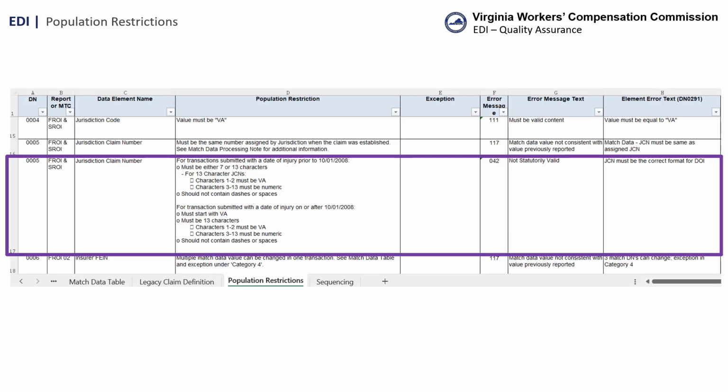This is the table you will use if there is a population restriction. You would locate the data element and error message, and you can use the filters to assist in locating them. If there is not an error message present for the data element, there is no population restriction. If there is, then there is a restriction.